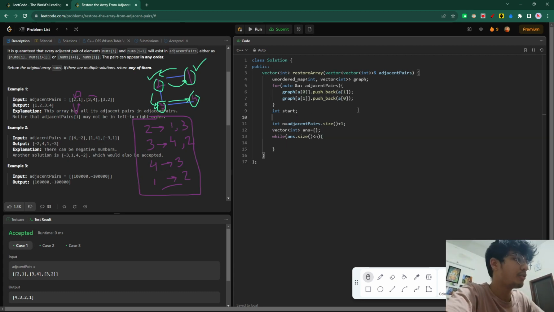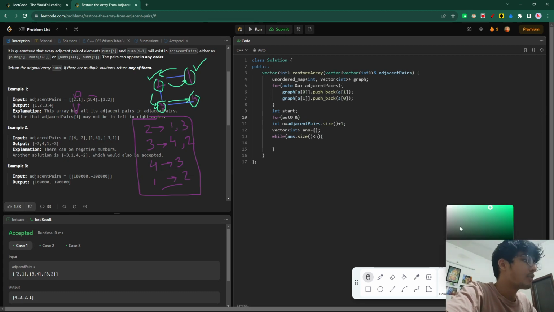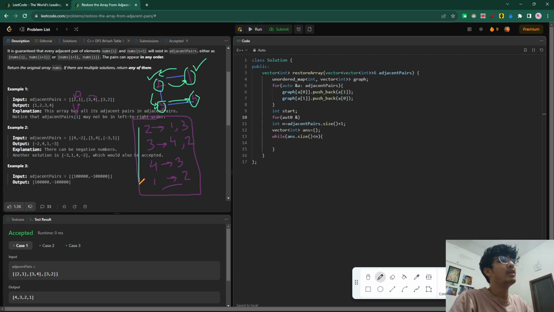So how are we going to find the start? We will traverse through this graph and then check. We have already discussed this. We will traverse through the graph and find which of these elements has only one other connection. That can be our start. Like we go to 2, no, it has 2. For 3 it has 2 and 4, and here 4 has only 1, 3. So 4 can be a start, as well as 1 can be a start to our traversal. Let's do that.